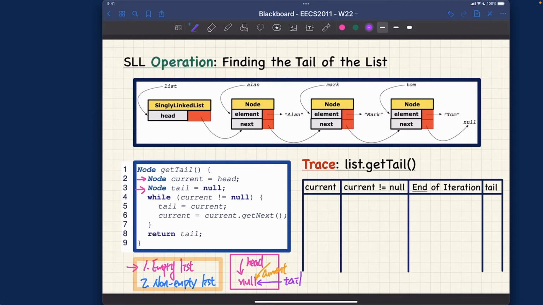All right, and let's now try to evaluate the Boolean condition over here. So current, which is null, not equal to null. Null not equal to null is going to be false, right? So that means we're not going to execute the body of the loop, not even for the first time. And then we're going to return the tail right away. And what's the value for the tail? The tail is simply just this.